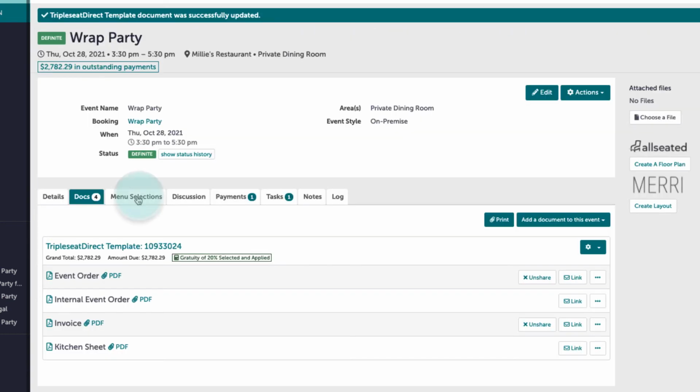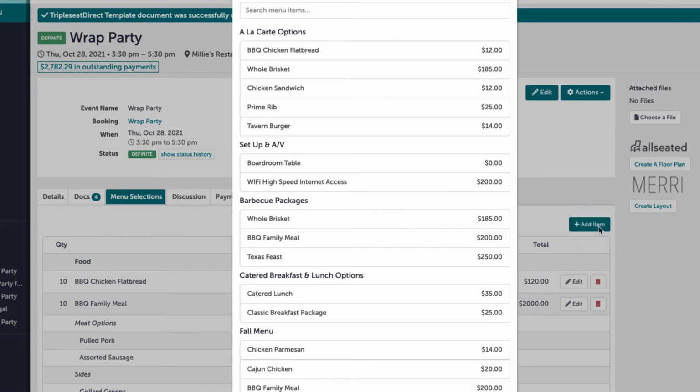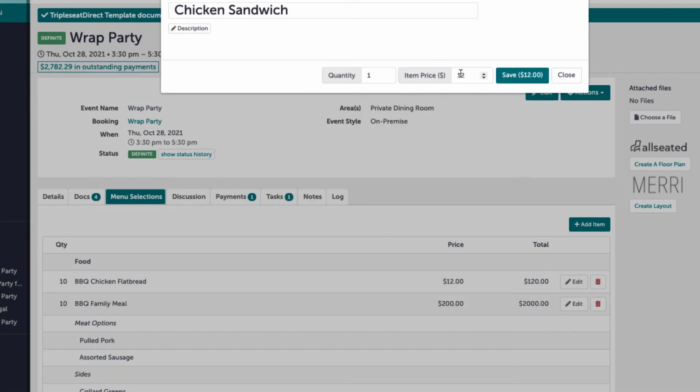If you need to make adjustments to the menu selections, head into the Menu Selections tab on this event. Here, you can make adjustments to the guest's initial selection by editing or deleting. You also have the option to add new menu selections, and when we click on this button, you will see all of your Triple Seat Direct menu items and packages as options to add.